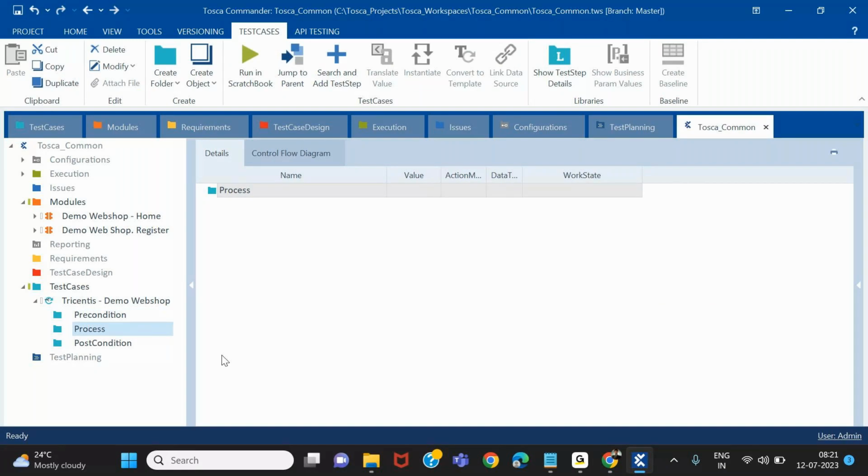Then we have the post condition, which is nothing but once we have completed our process where the objective is completed, like doing the registration and verifying stuff, then in the end, the post condition is to clean up everything and log out from the application successfully and get ready for the next test case. That's the post condition. So logging out and clearing up is the post condition for every individual test case. Okay.